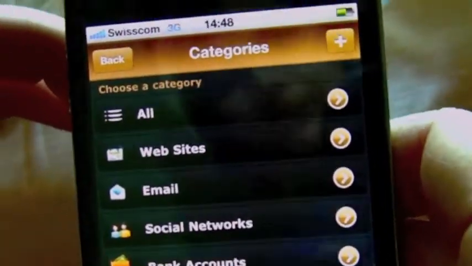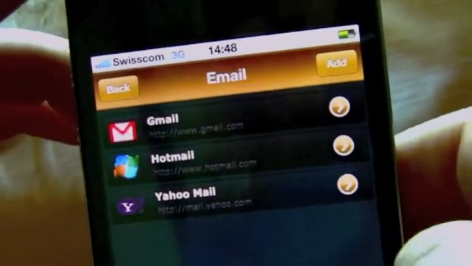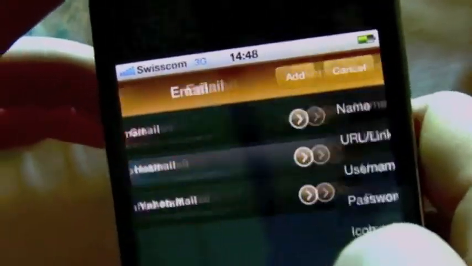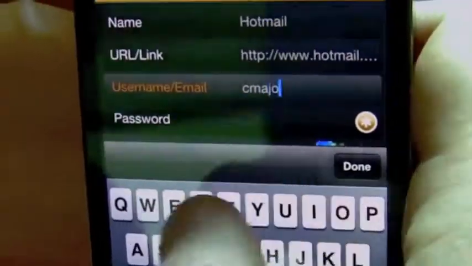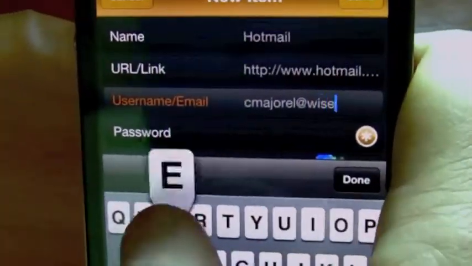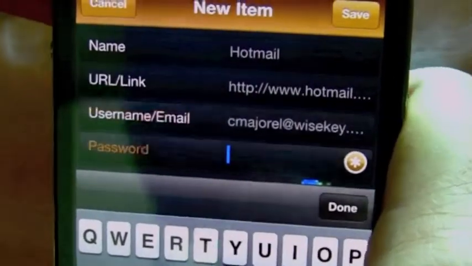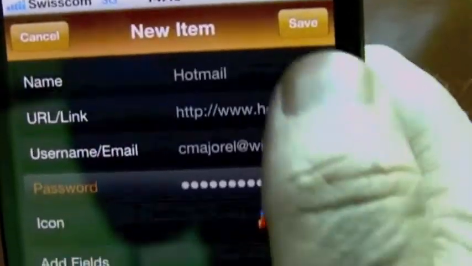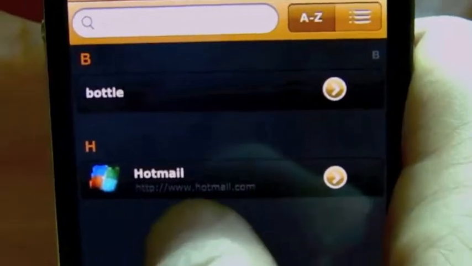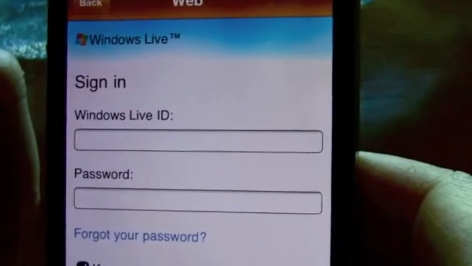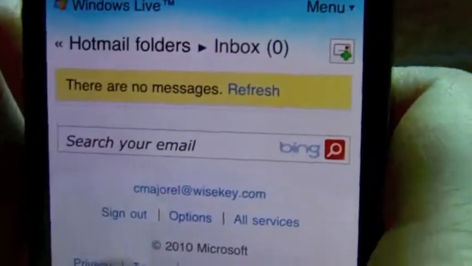You can enter the serial number of the bottle in this case. To add something else, you can now go back to the main menu, click on Email for example. Here you can add your username. Afterwards you enter the password. So now you have to click directly on the icon for Hotmail and it'll take you straight to the Hotmail page.